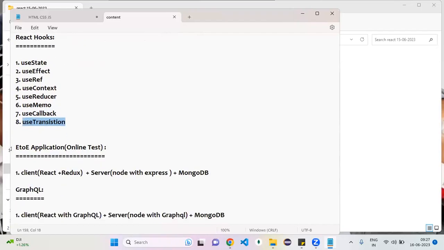Okay, I said end-to-end application, right? I'm going to create one online test application end-to-end. The client is React with Redux. The server application is Node.js with Express. The database is MongoDB. Okay, if you are comfortable with Java, the client is React Redux, and you can create your Java application with Spring Boot microservices. You can use MongoDB or Oracle or MySQL, whatever you want.